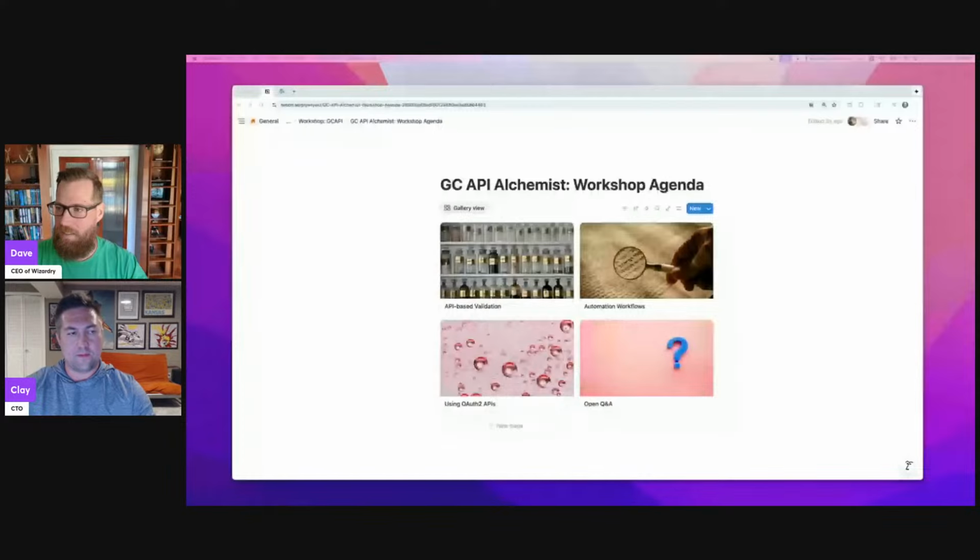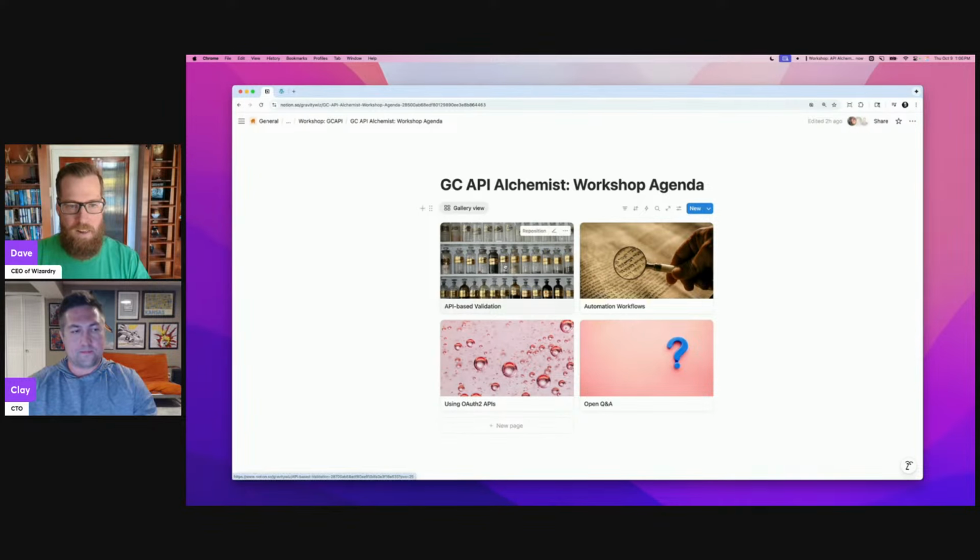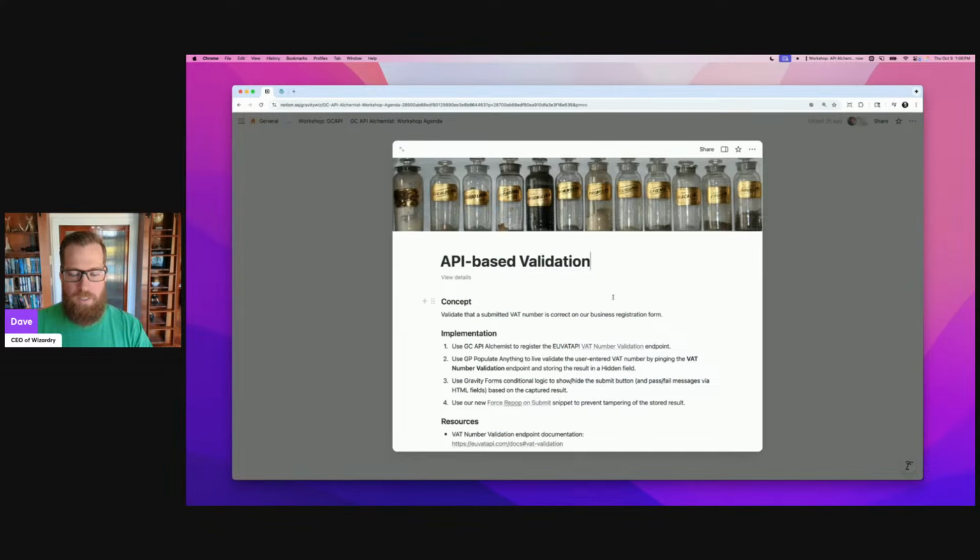And honestly, I think that's the best segue we're going to have to jump into our first demo right here, the API-based validation. I'm going to go ahead and throw myself onto the screen. I'll let you take it away. So API-based validation, right?